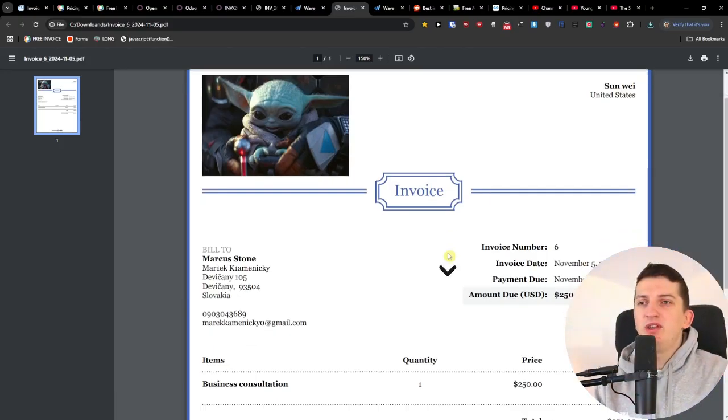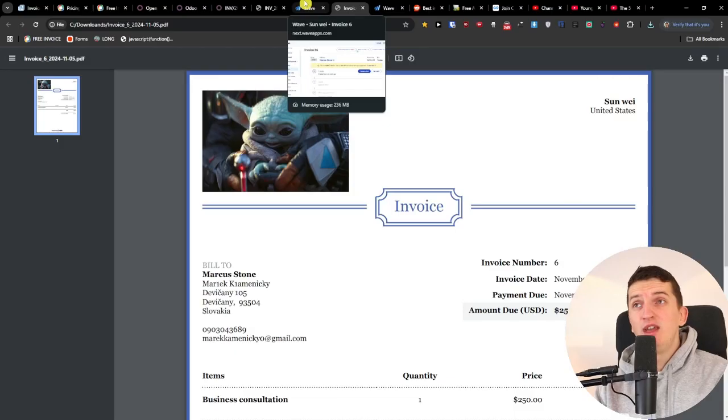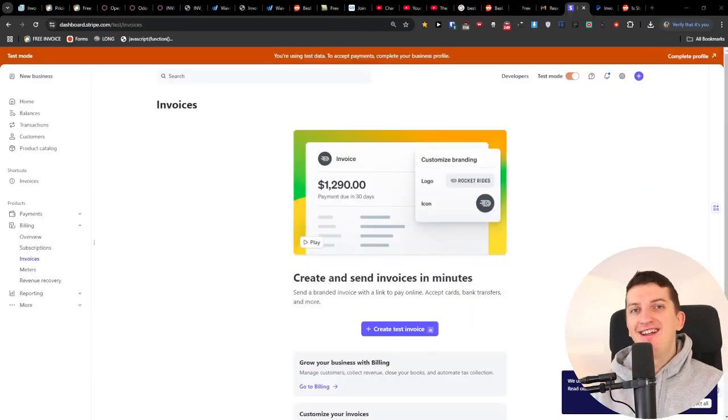So this is something that you can also think about. The Wave accounting software is interesting and maybe you can like it. The next one that I prepared for you is called Stripe Invoicing. With Stripe Invoicing, you can also create and generate invoices, but you just have to be aware that they are taking fees if you want to get paid for the invoice.